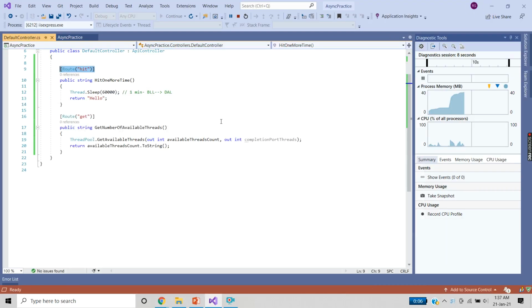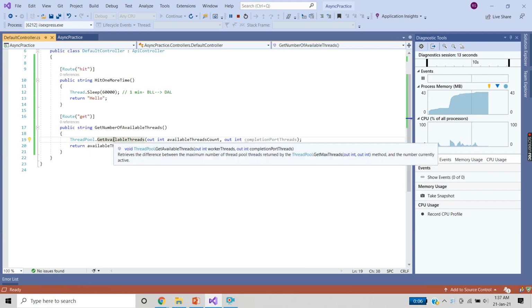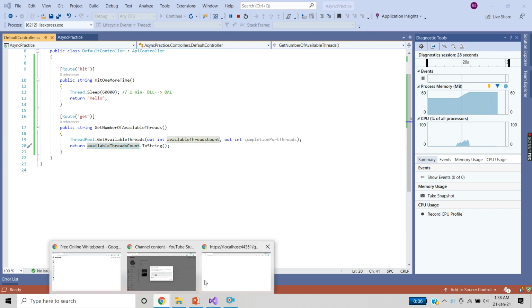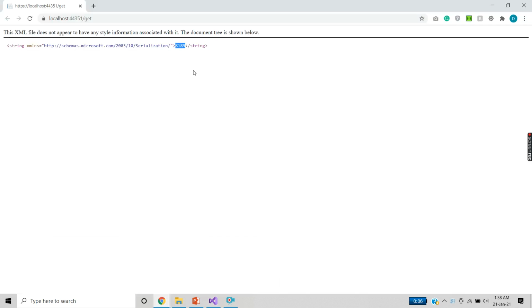I am hitting the get method first. From the ThreadPool class, we have one method, GetAvailableThreads. This get will return us the available threads count, the total available threads, that is 8189, right? 8190, this is the updated one. I can refresh it multiple times, but it will be only 8190.